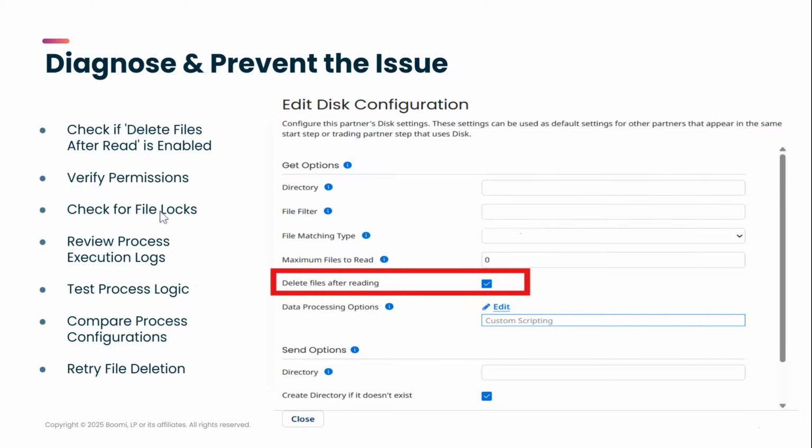Second thing, you can check for file locks. If concurrent executions are trying to access the same file at the same time, that will prevent the Boomi process from successfully deleting it. Basically, it means that if a file is in use, the deletion logic cannot execute as intended.